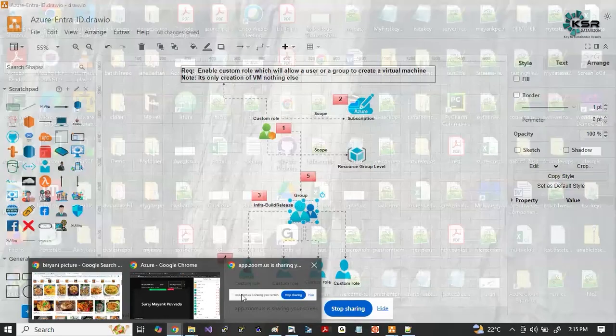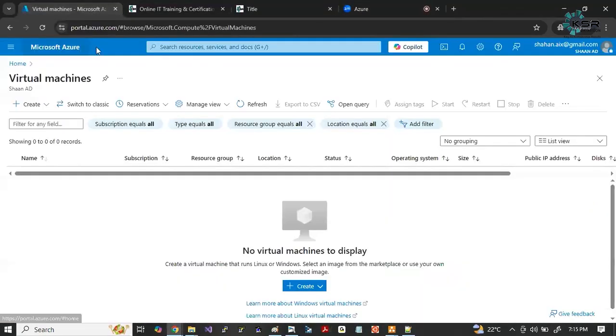You can go and try to log into your website. Your website is portal.azure.com.